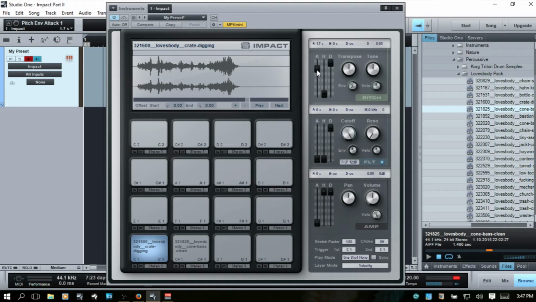If I come out even further, say 2.5 seconds, then you can see how the attack is working here with our pitch. I'll lower this down to, say, about here, 691 milliseconds. Then I'll raise up the hold.